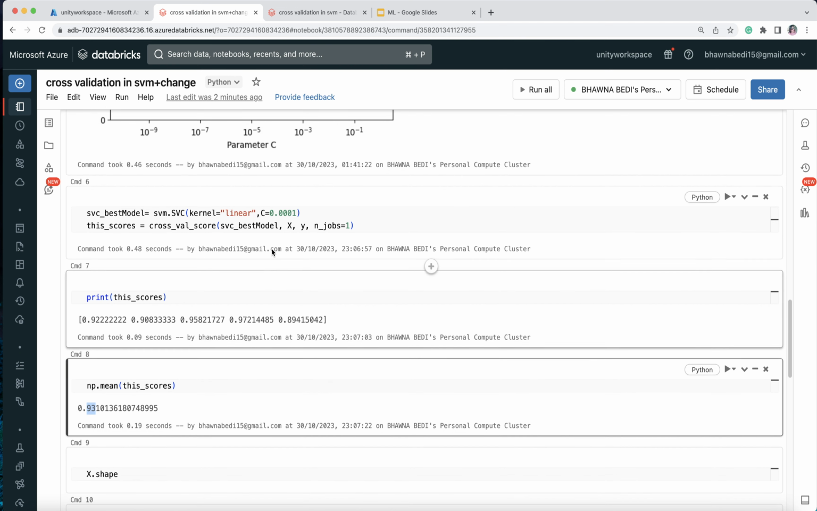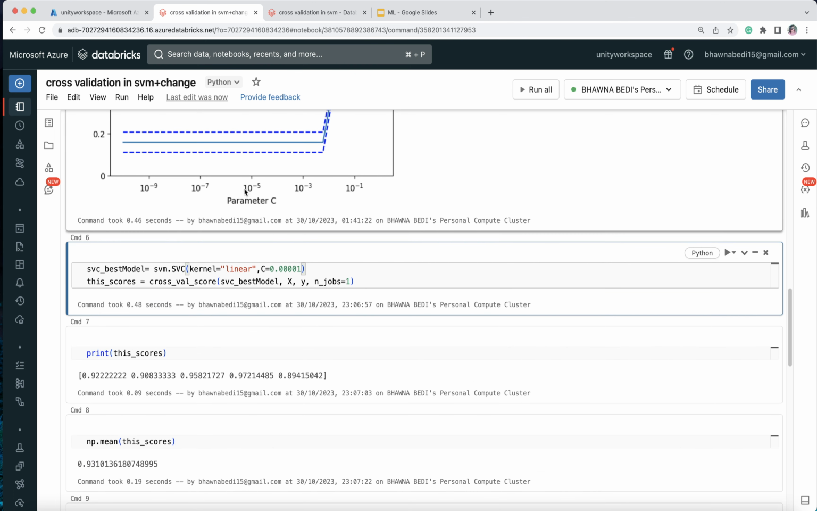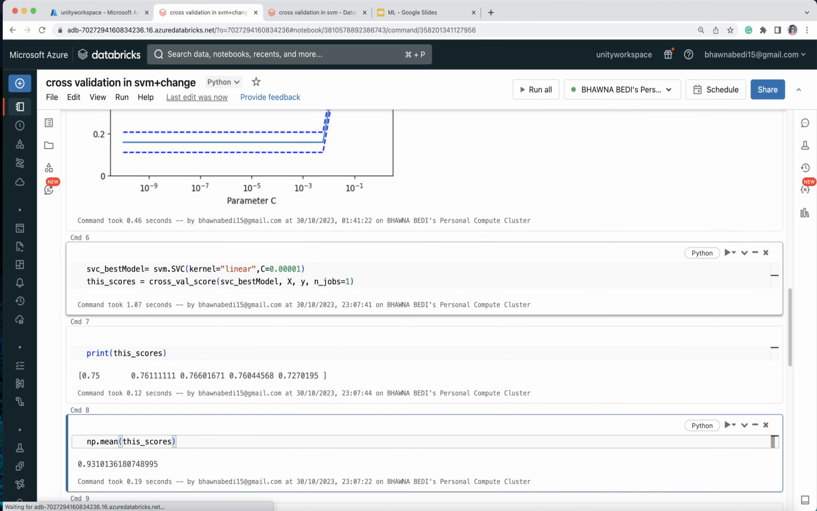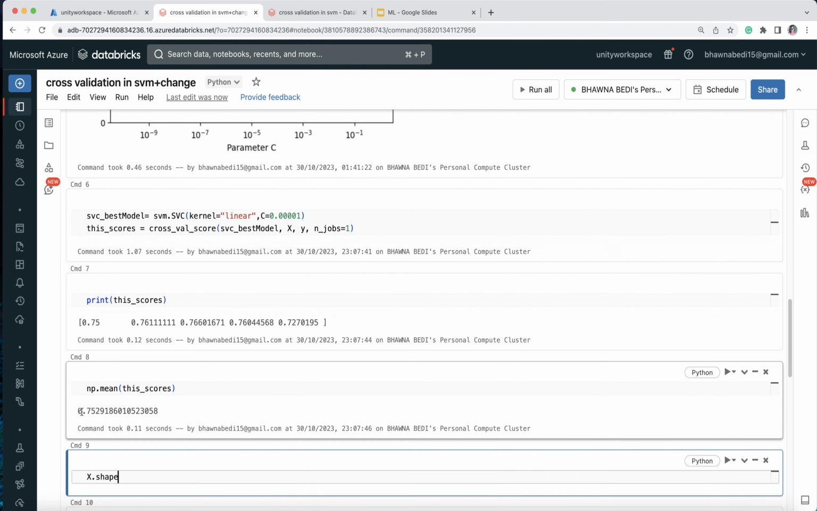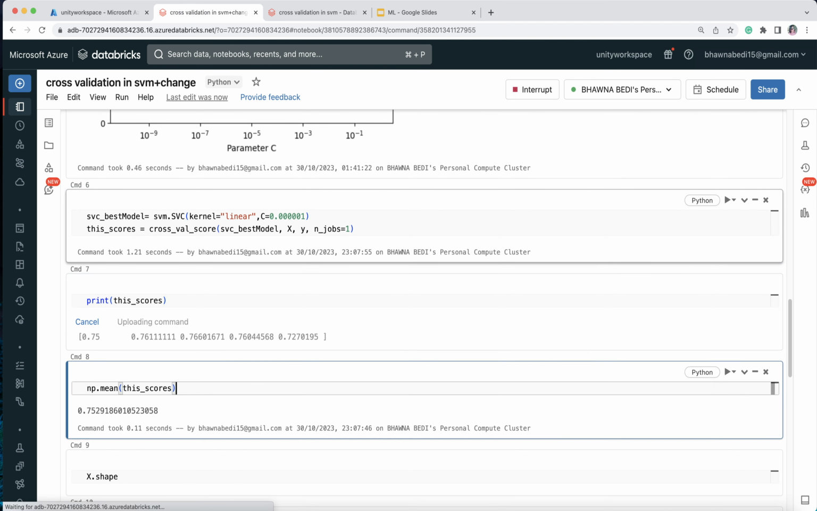Now remember, let's say I increase a 0. So let's say I choose 10 to the power minus 5 over here and again run it. Let's see how my accuracy would be. So now let's run command 7 and let's run command 8. Now you can see the accuracy has decreased. It has become 75. Now let me increase one more 0 and let's see how my accuracy looks.